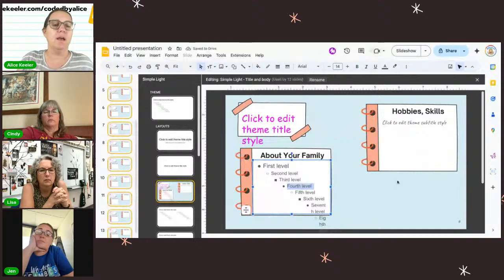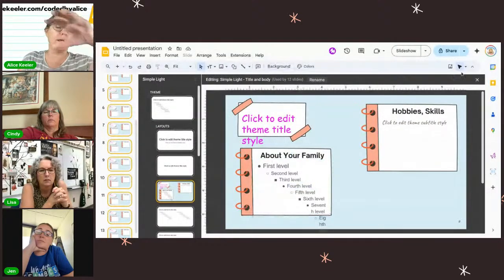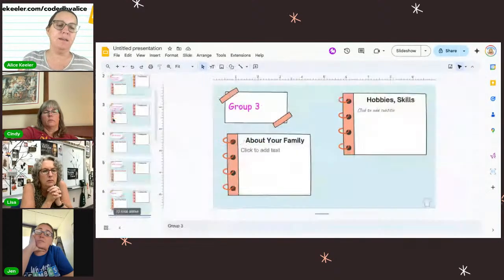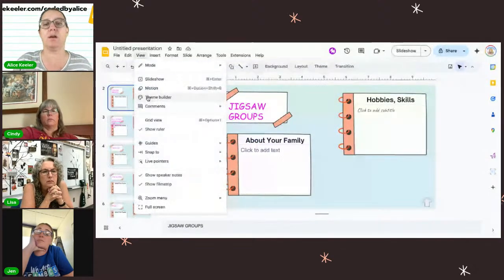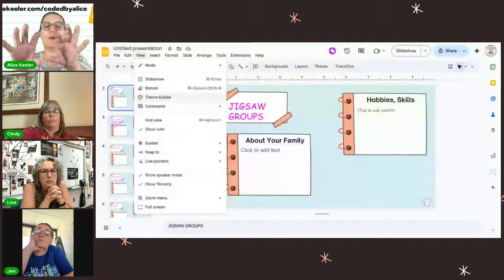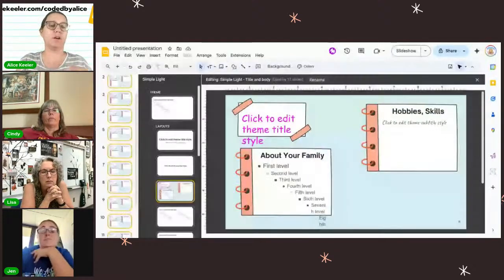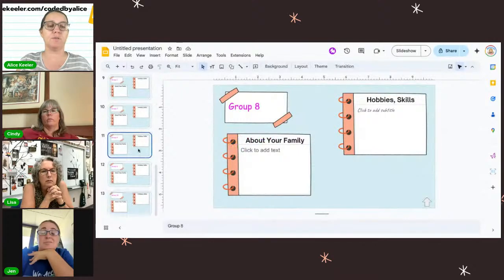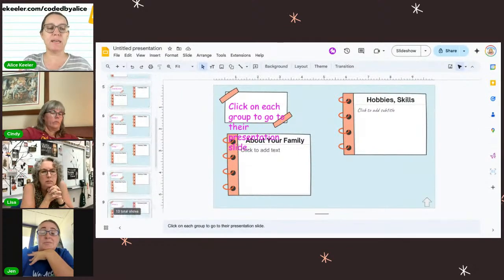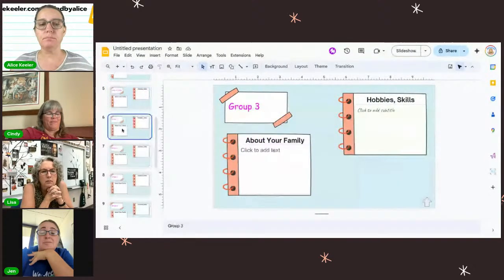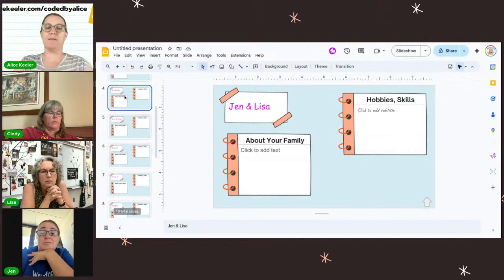So, okay, I'm now going to click over on the left-hand side. And you'll see that when I edited it in the Theme Builder, all of those slides now look like this. So you see I have group 8, group 7, group 6. Here's Alice and Cindy, group 3. So then that allows everybody to go to their slide and fill in the graphic organizer.